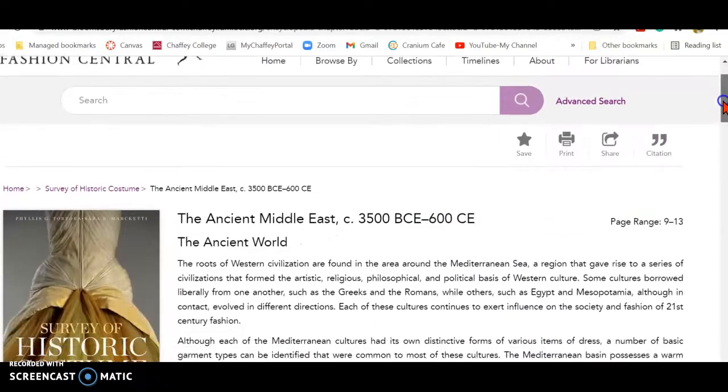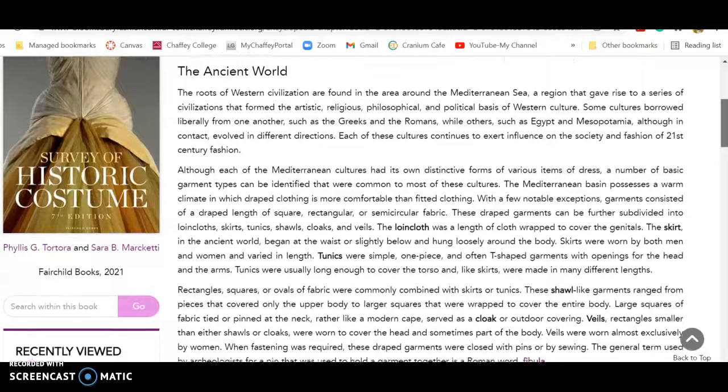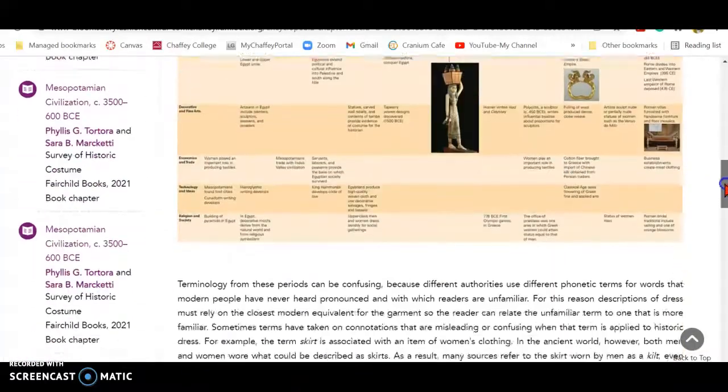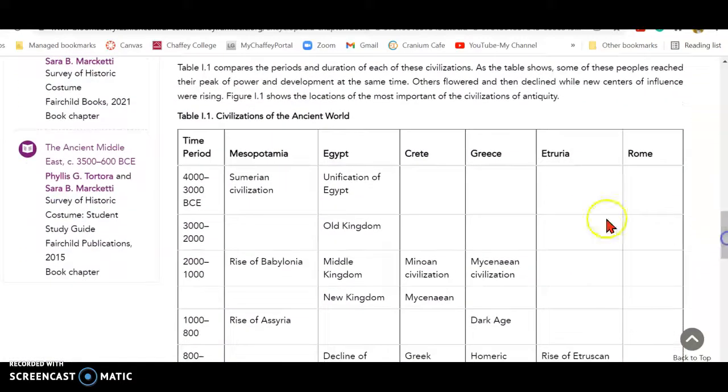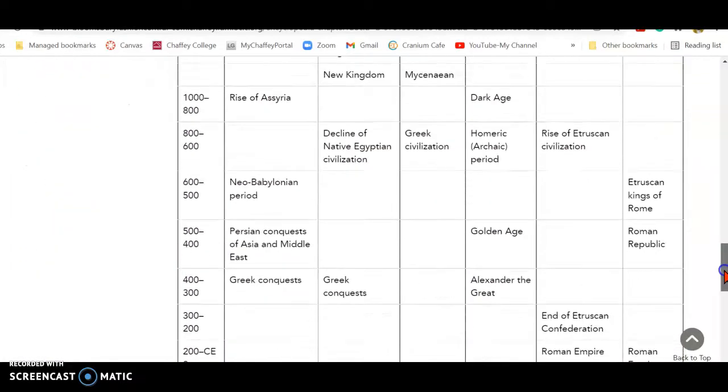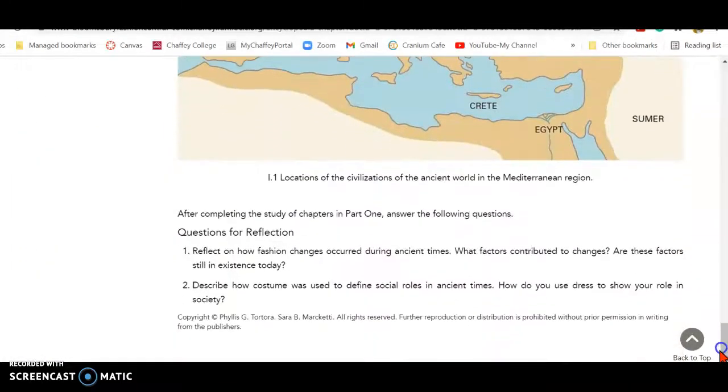So the Ancient Middle East page range is 9 through 13. Now, this is a hefty book on its own. At the end of this, I'll see if I can turn my camera on so you can see what the book actually looks like. So it's pages 9 to 13, but on the screen you won't see as many pages because stuff like this takes up 2 pages in the textbook. Stuff like this takes up a whole page. So you may not see the same number of pages.